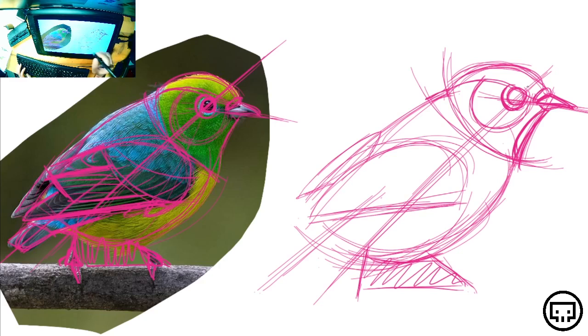I'm really taking a lot of liberties with the proportion, just to make the shape attractive. That's really what I'm preoccupied with. I'm not doing a bird watching manual or something like that. I just want to make a cool looking bird.